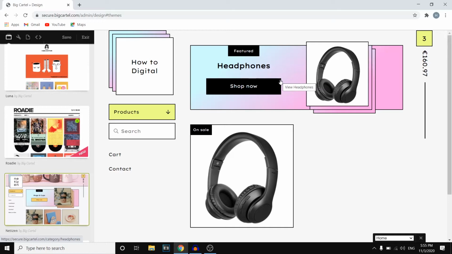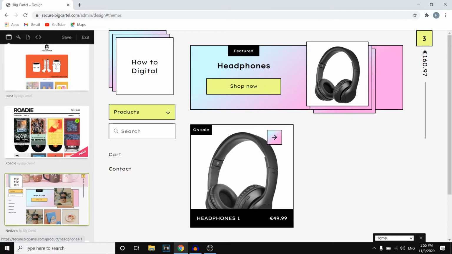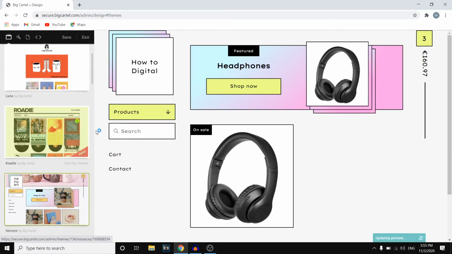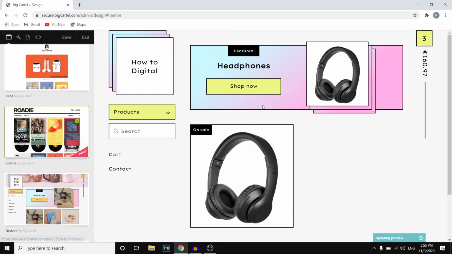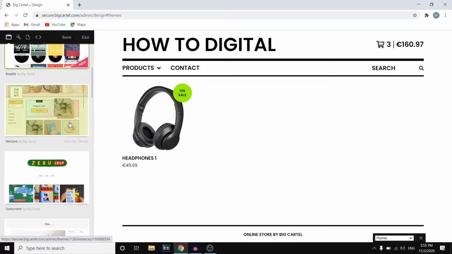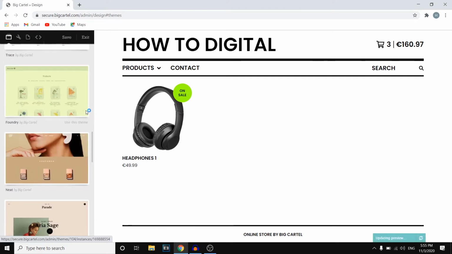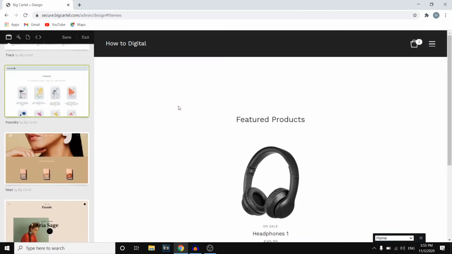In this video, I'm going to show you how you can make a website on BigCartel. So I'm going to show you how you can make a website that maybe looks like this, or maybe it will look like, let's see, like this. There are a couple of options here. You can see all of these themes, and all of these are templates that we can start using in this video to build a website.